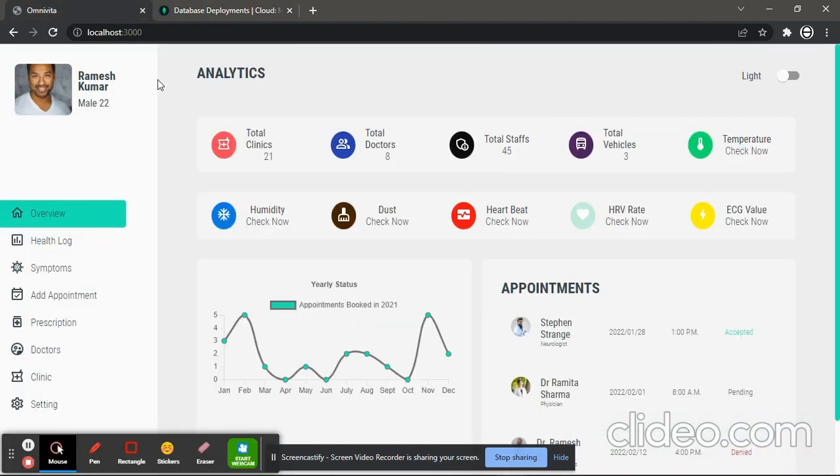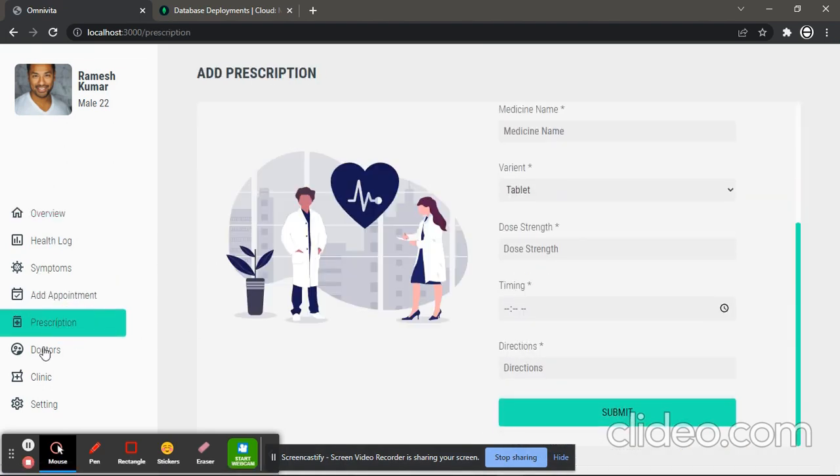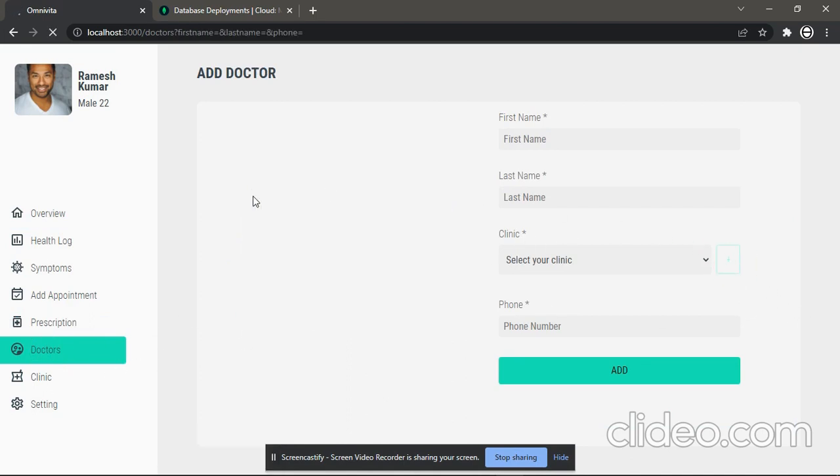Hello, my name is Prabal Bhandari, and this is the final project for Web API, in which I have made an electronic health record website where we can store electronic and medical health data, and we can also book appointments and add prescriptions. We can also add doctors or clinics, as you can see.